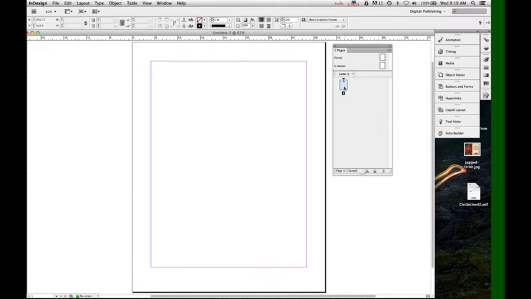So, in your pages palette, you have the actual document pages. These are the real pages in the document, your page 1, page 2, page 3, etc. Up above this double line, you have master pages. Master pages are a template.